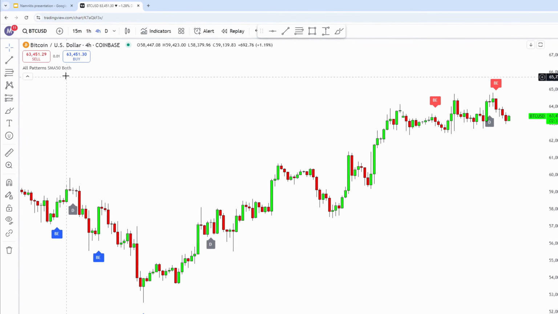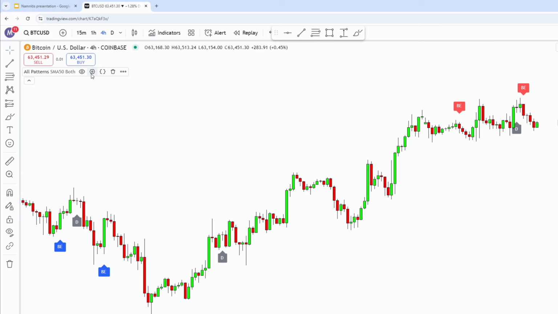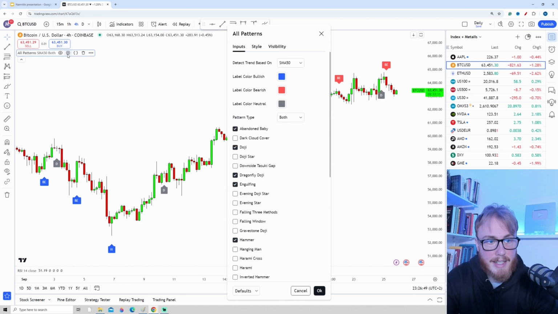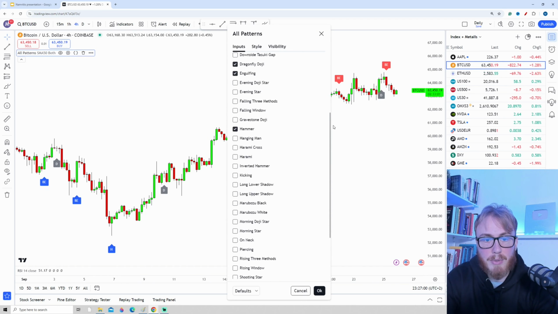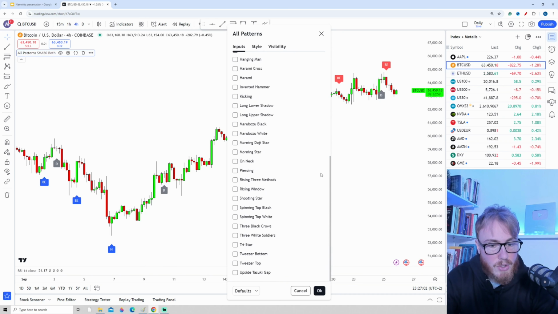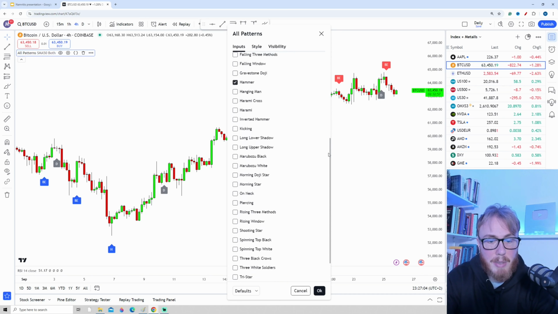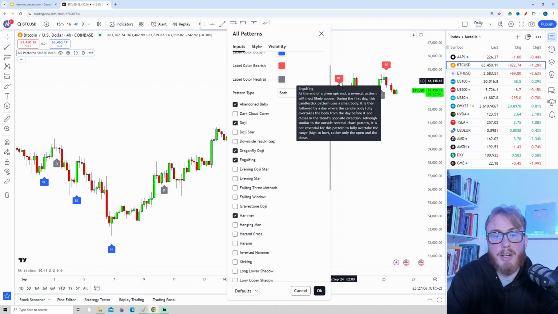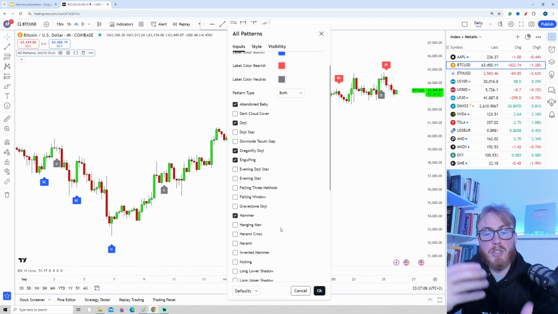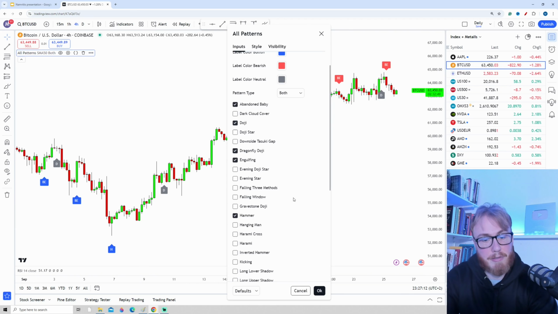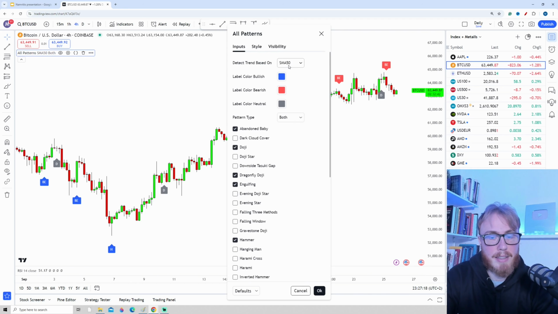Next, we want to navigate up here to the upper left corner, and press on the settings button right here. And now, as you can see, when you scroll down, we have tons and tons of different candlestick patterns that you can choose from. And all the patterns you choose, the indicator will automatically identify. So this right here is indeed an amazing indicator. I really like it.